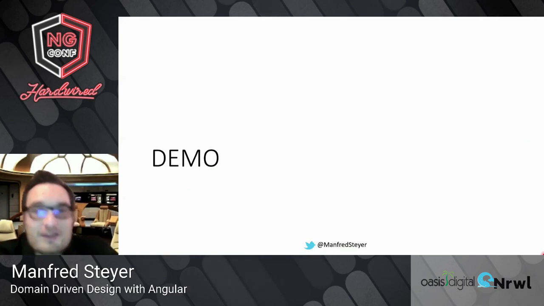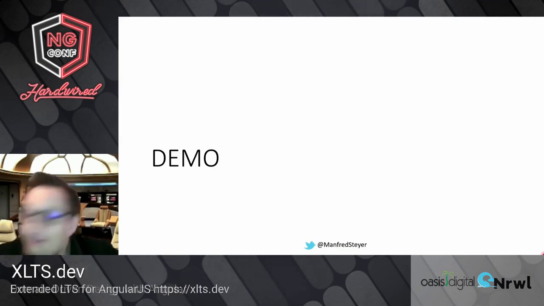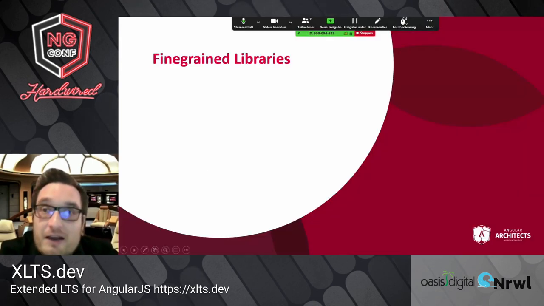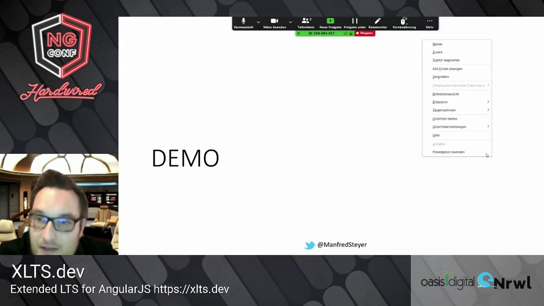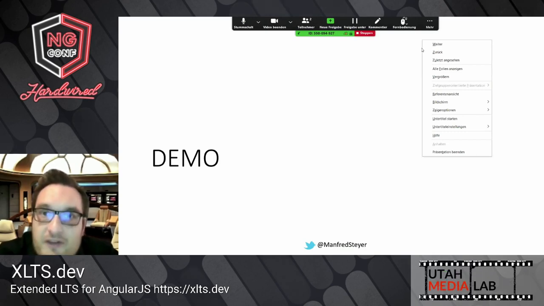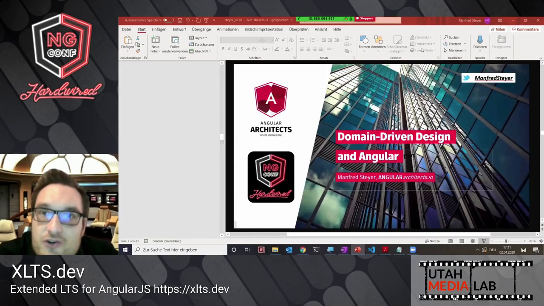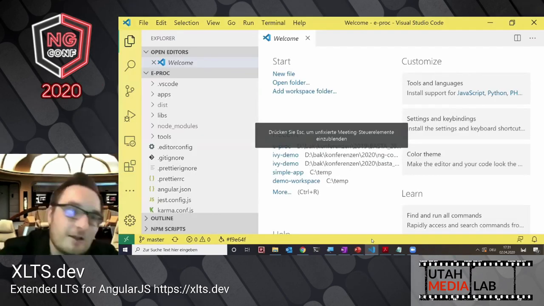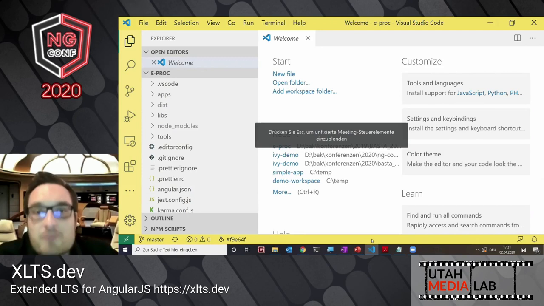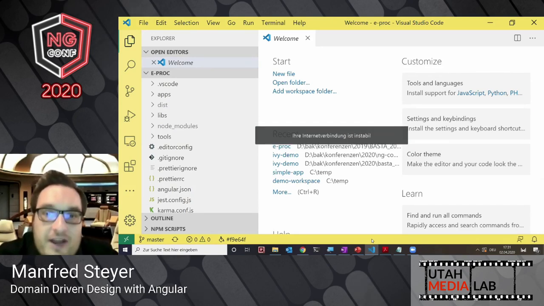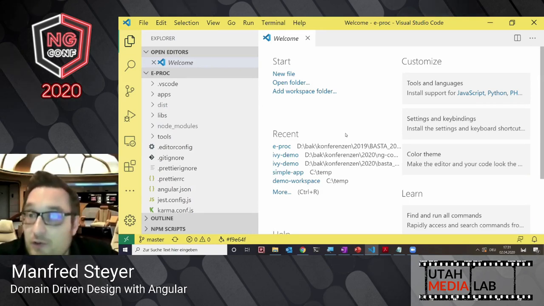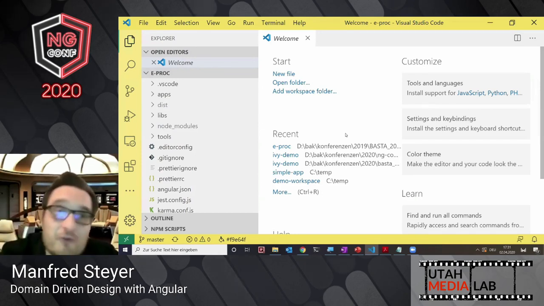I think this is enough for the theory, but let's have a look at the practice. Let's have a look at a concrete implementation for this. Let me skip the presentation here. Let me skip this bar and let me move to an example. So what we see here is a mono repository. I've created this mono repository with NX. And at first sight, it looks like a traditional Angular solution. There's just a tiny difference.